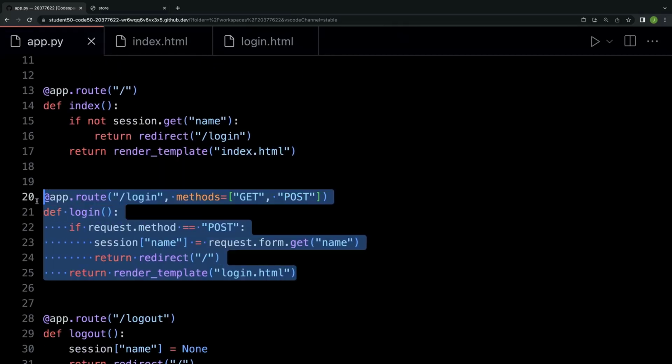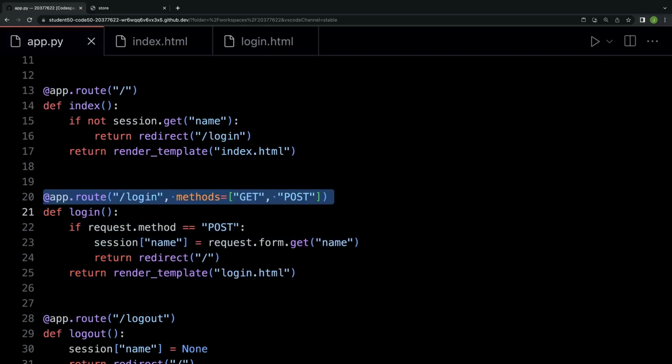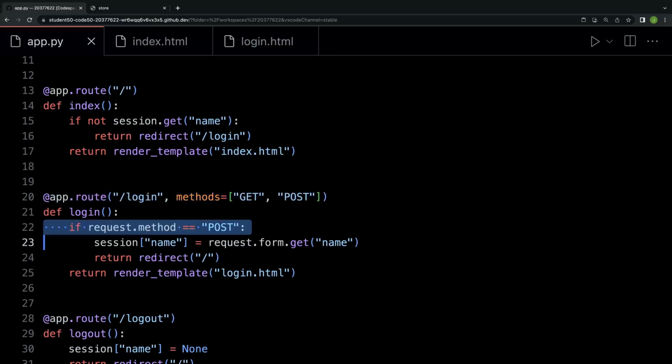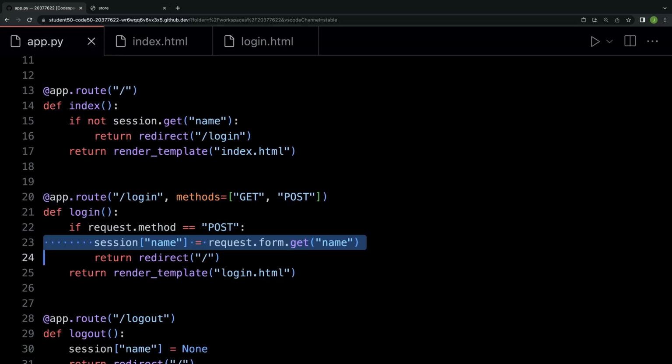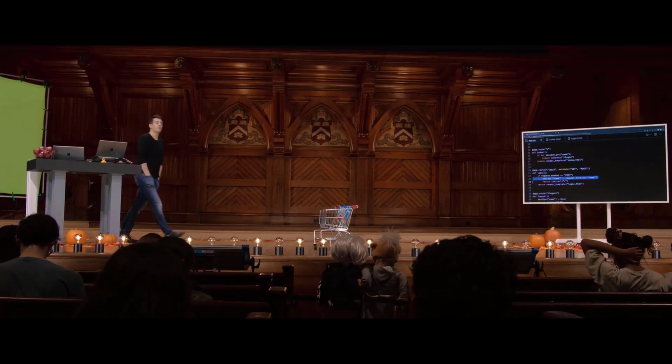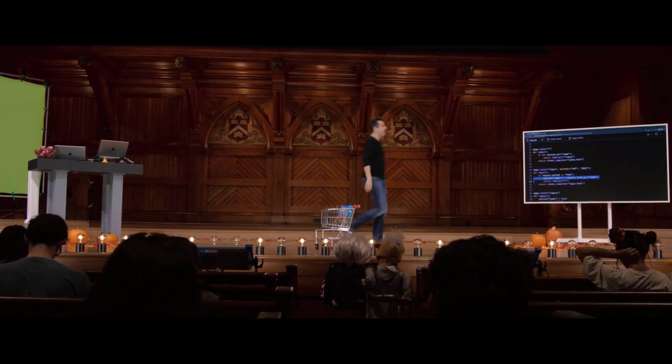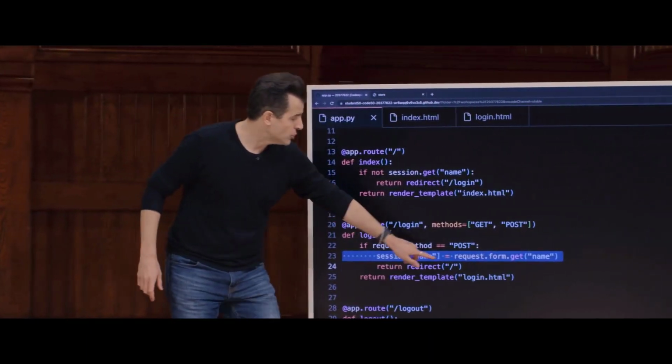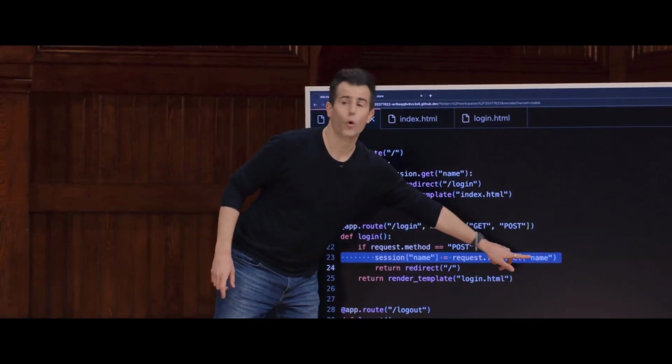All right? It's a lot all at once, but they're relatively simple reapplications of the same idea. So if the user visits /login via get or post, call this function login. If the user has submitted via post, and we saw this technique before, go ahead and do this on line 23. Store in this special session variable that comes with Flask a name key and store in it the user's own name.